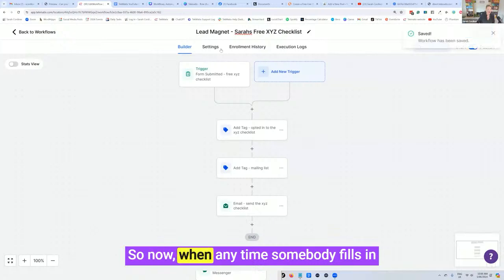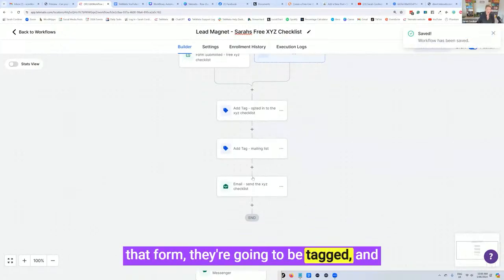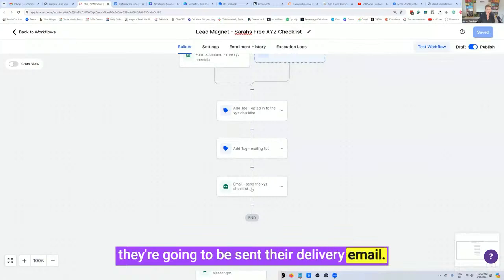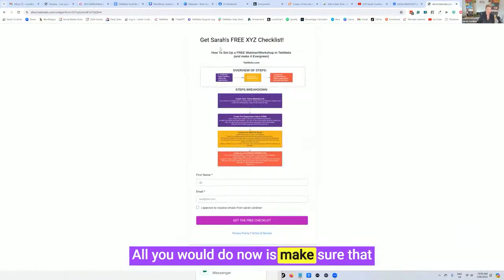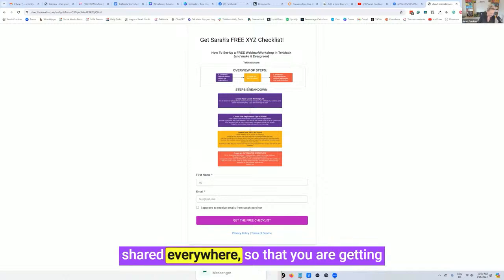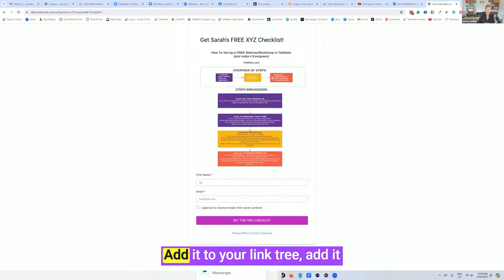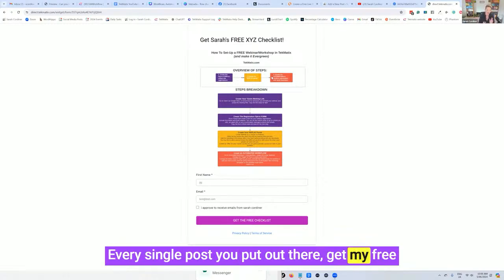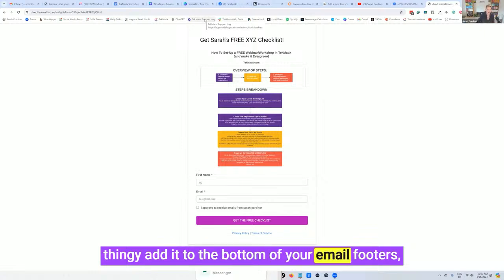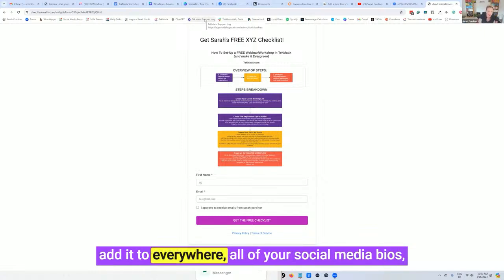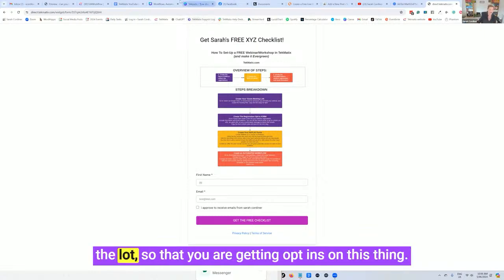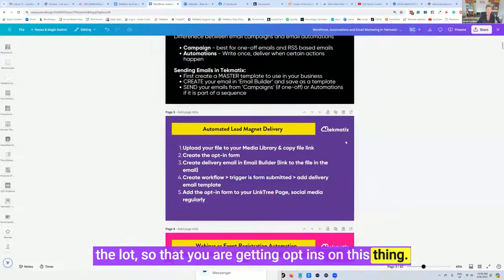So now, any time somebody fills in that form, they're going to be tagged and they're going to be sent their delivery email. All you would do now is make sure that form for that freebie that you have is shared everywhere so that you are getting opt-ins to your list as often as possible. Add it to your link tree, add it to your social media. Every single post you put out there, get my free thingy. Add it to the bottom of your email footers, add it to all of your social media bios, the lot, so that you are getting opt-ins on this thing.